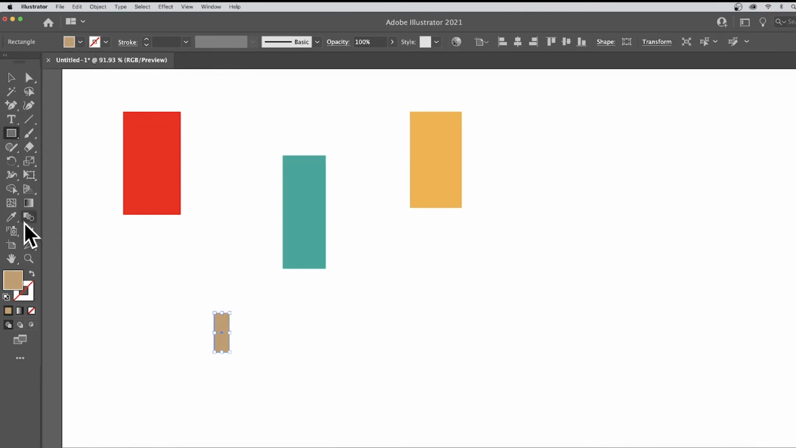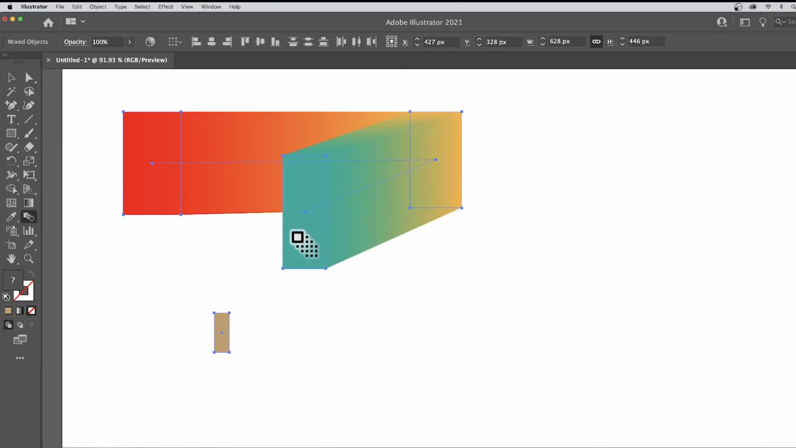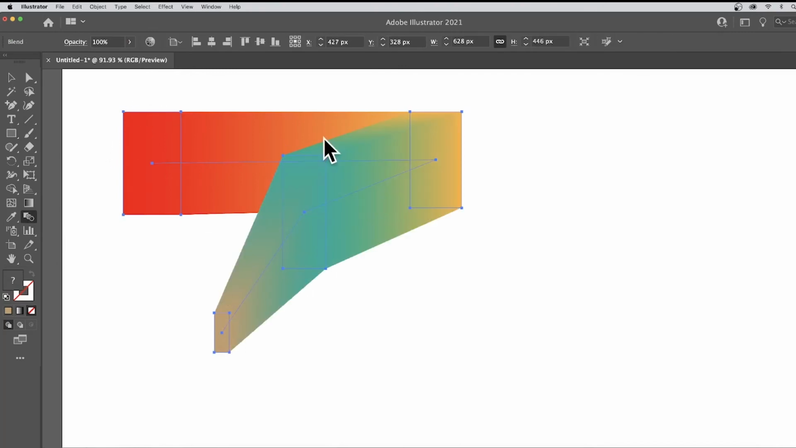What I can do with the blend tool again, click there, click there and click there. And you can see what happens. It just goes between, so maybe you can have 30 shapes on this. And then you can again still manipulate the design. You can go to the direct selection tool. Also, you can manipulate these.